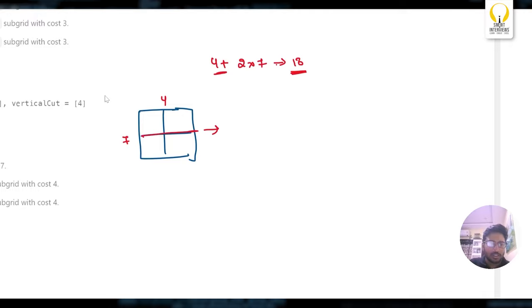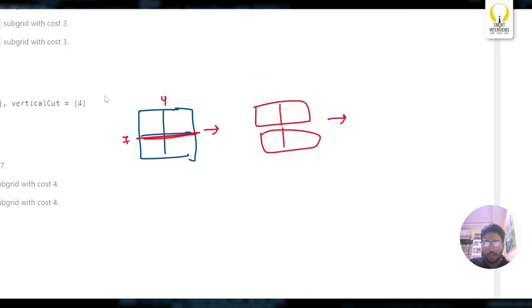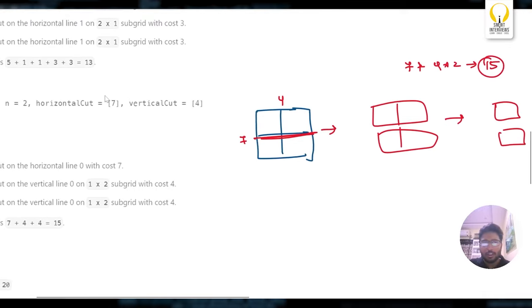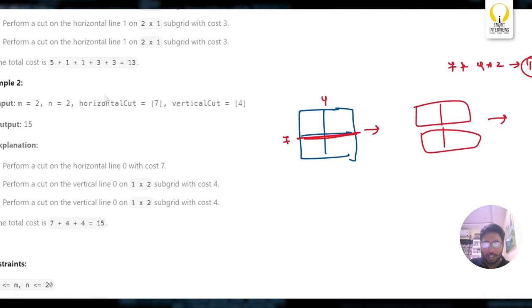Instead of this vertical cut, we'll go with the horizontal cut. So we'll get 2 pieces, and on this we can apply the vertical cut. So we'll get 4 pieces. Okay. Initially we went with the horizontal cut, which costed us 7, and then 2 vertical cuts, which costed us 4 into 2. And what is the cost here? 8 plus 7 is 15. And this is our answer. Right. So we have to first go with the cut which is costing us more. Then after that we can go with the other cuts.